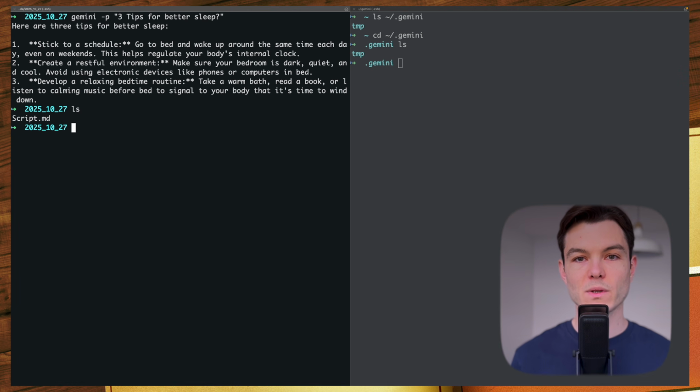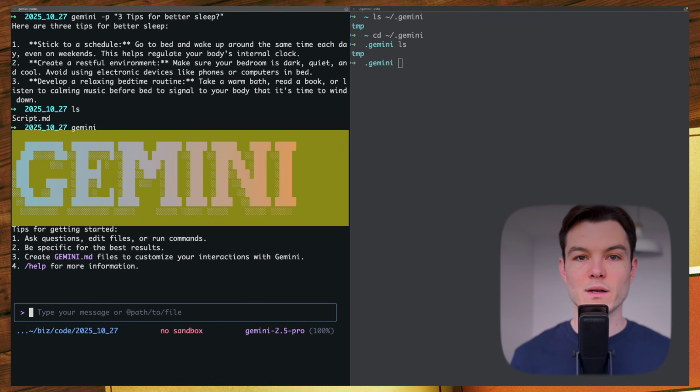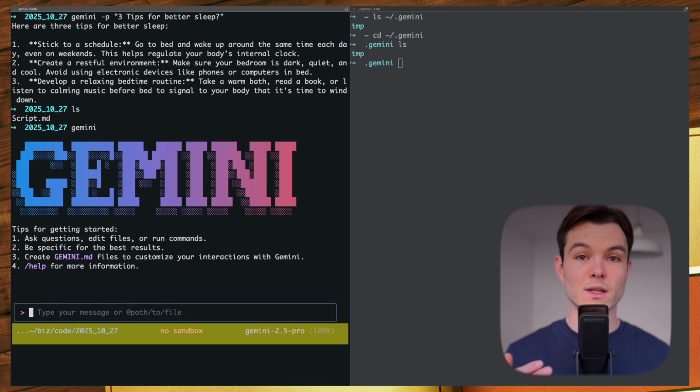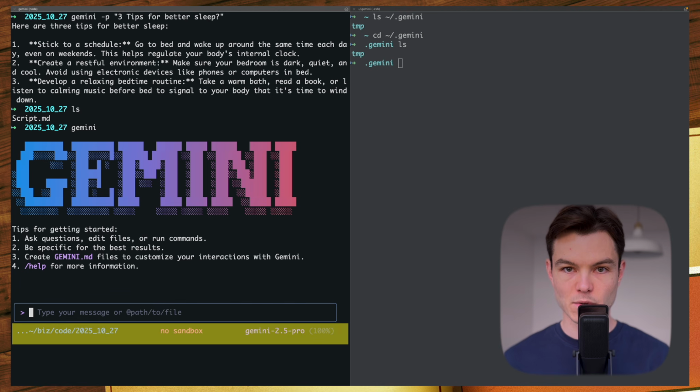However, most people would like to start Gemini in interactive mode where they can interact with its user interface. To start Gemini CLI in interactive mode, simply type in gemini in your terminal. You'll be welcomed again by a big Gemini banner, tips for getting started, and a text area for your prompt. In the footer, you'll see more information such as the directory you're in, the selected model, and if you're running Gemini CLI in a sandbox or not.